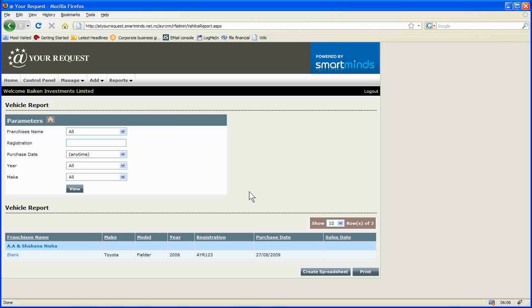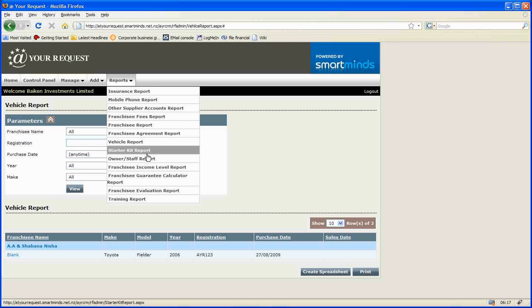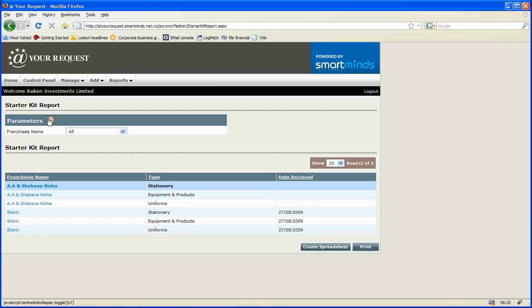We don't have to go and add to those lists. They actually come from the fields themselves. As you can see here, you can sort, you can export to a spreadsheet, and so forth.